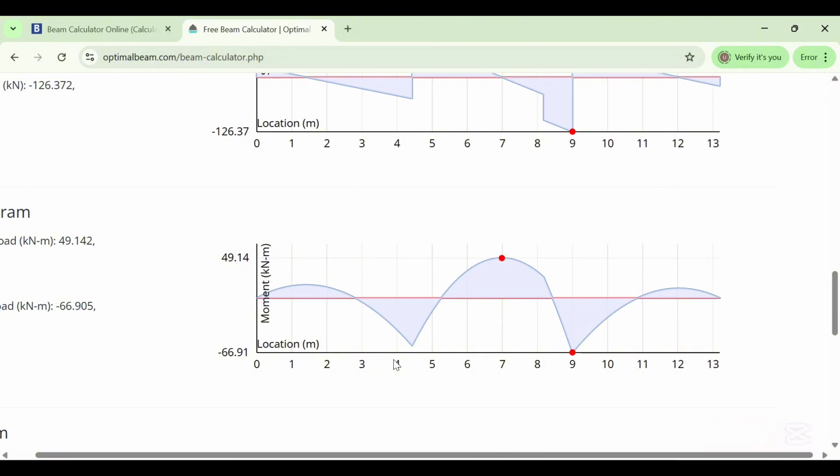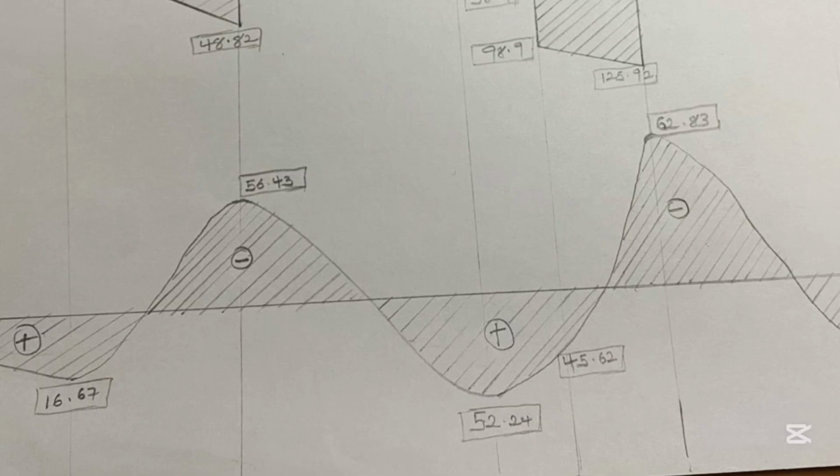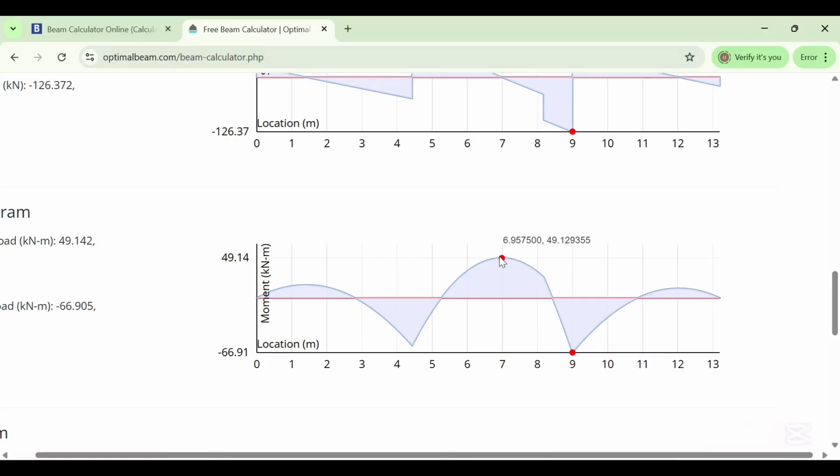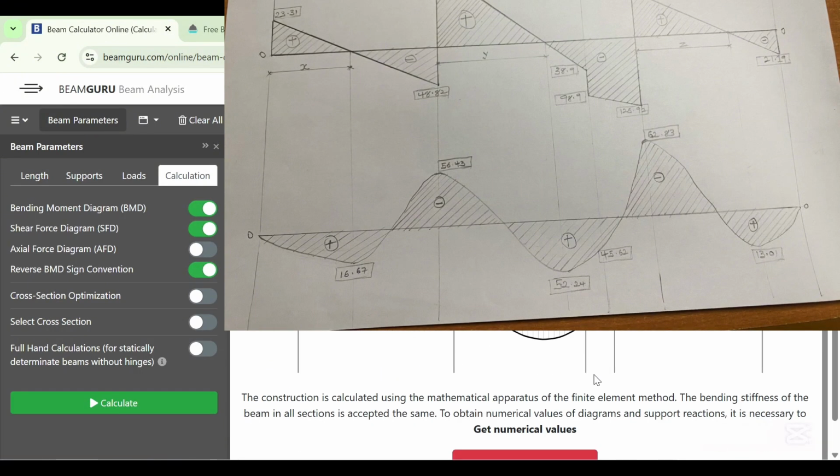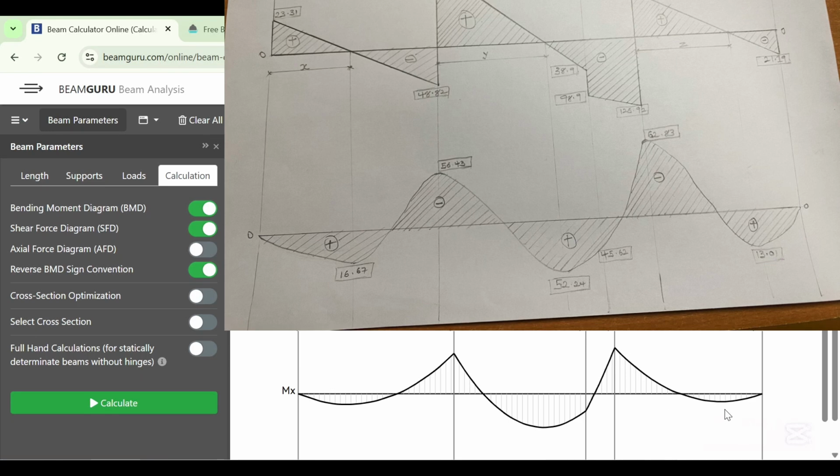And our maximum positive moment is 49.14, and it occurs at the point 7 meters, or to be 6.98 to be exact, away from support A, and the value is 49.14. And from our manual calculations, we have that our maximum positive moment is 52.24. So for this example, we can see that the softwares, the websites are giving us a very similar representation from what we get from our manual calculations.